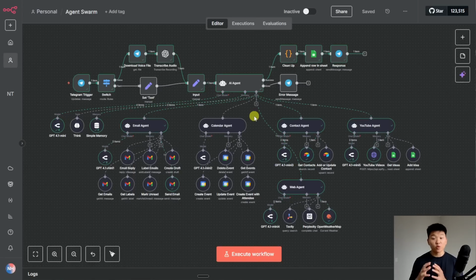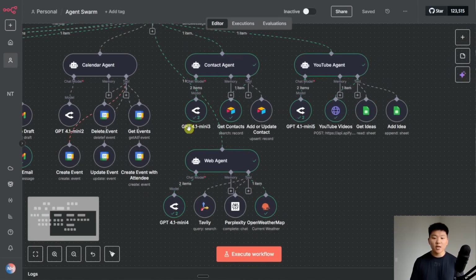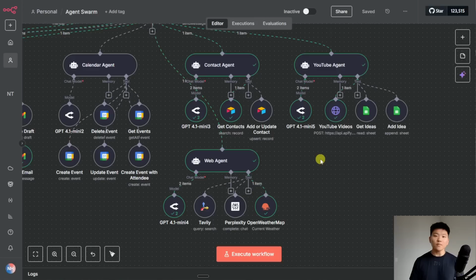And what's cool about having a swarm framework where we have different agents for each different task is that the main one only has to think about, okay, if the user wants something to do with email, I'm not going to worry about which tools. I'm just going to send it to the email agent, and the email agent will figure it all out. Because as you can see here, every single agent has its own brain. They each have their own chat models. And that means that they also each have their own system prompts.